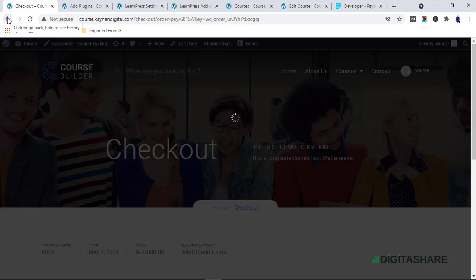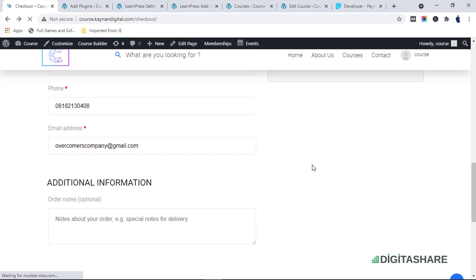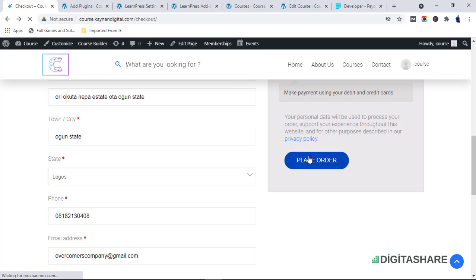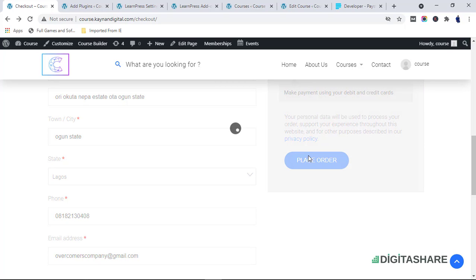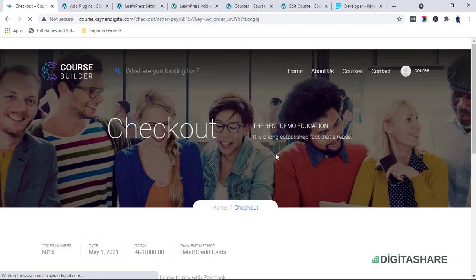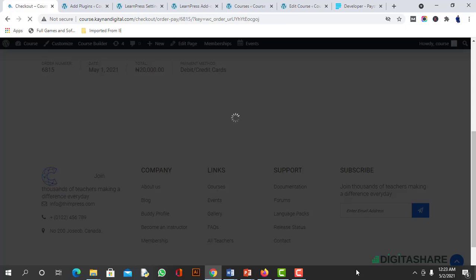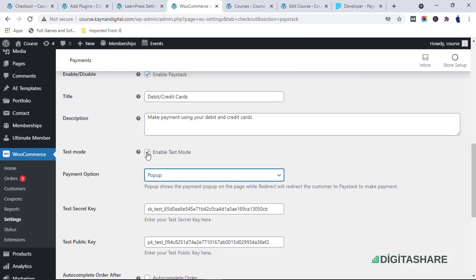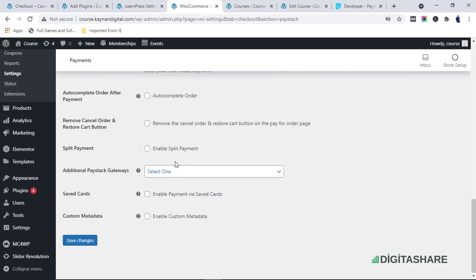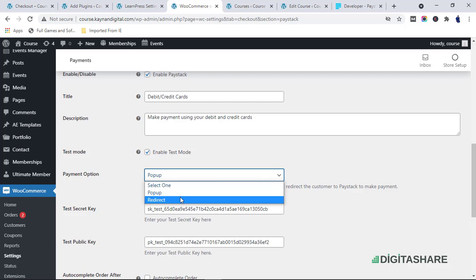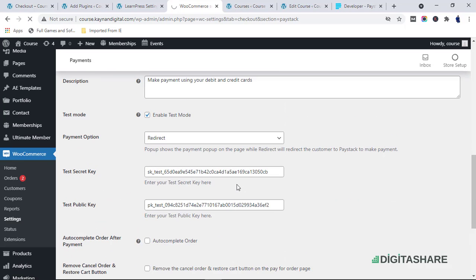I'm still waiting for this thing to load. I don't know why it's taking this much time. So you have to activate the course for them manually. That's taking so much time. The pop-up option is taking too much time, so let's just select redirect. So you just redirect them to the Paystack page.